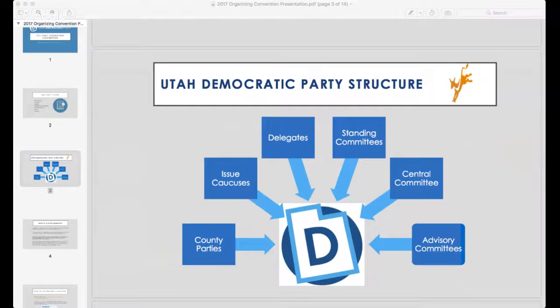So the party structure: we've got 6 big arms, if you will. We've got our county parties, which are super important to us. We've got our issue caucuses. We've got 16 of those. We've got our delegates, who are going to be meeting at the convention on the 17th. We've got our standing committees, like our rules committee, our platform committee, judiciary, etc. We've got our central committee, which is kind of like our legislative branch. And then we've got our advisory committees. Right now there are a lot of committees, and so we're working with a restructuring task force to present some changes to that structure to try and make it a little less complicated and a little more open, transparent, and welcoming.